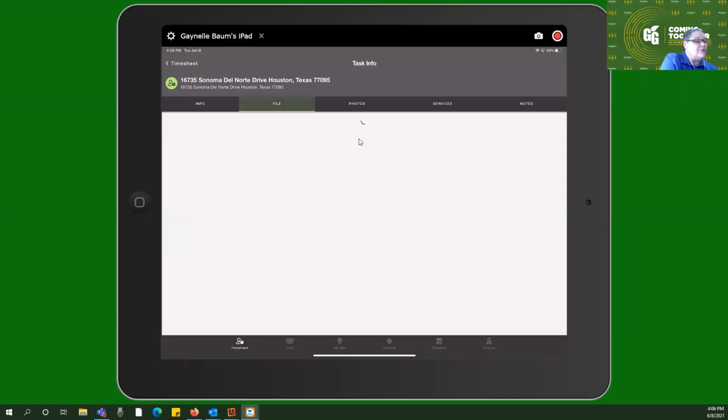Other things are I could leave a file. If I had one, that file could be a picture. It could be a drawing. If I had photos that I wanted the team to see, maybe I went out there and took pictures of something that I wanted them to do.